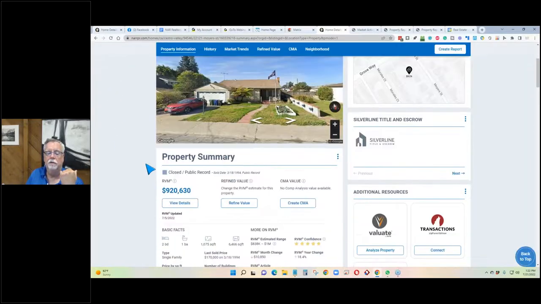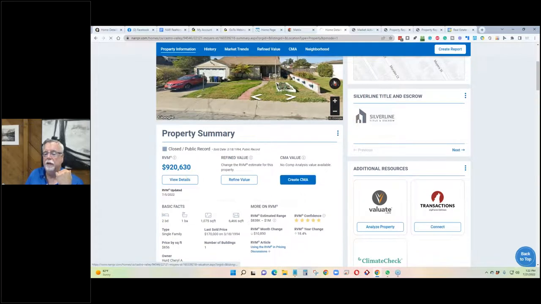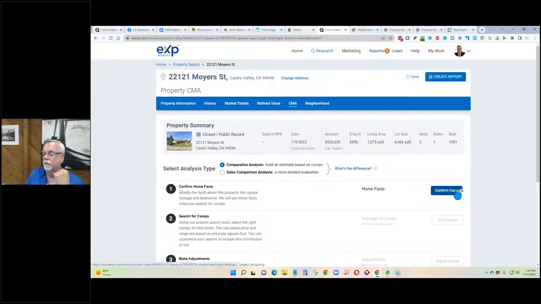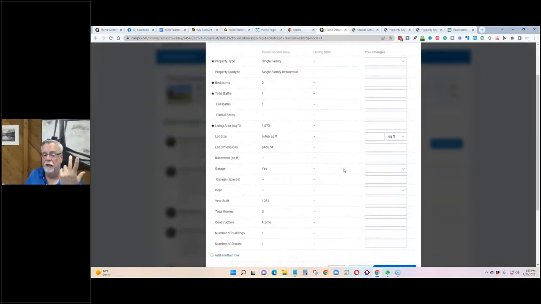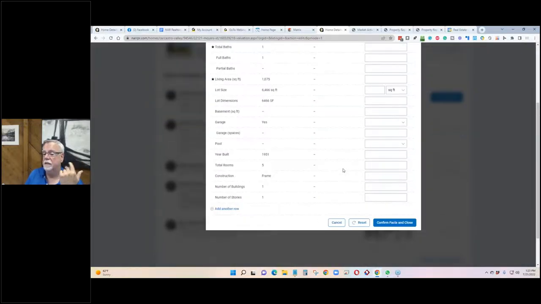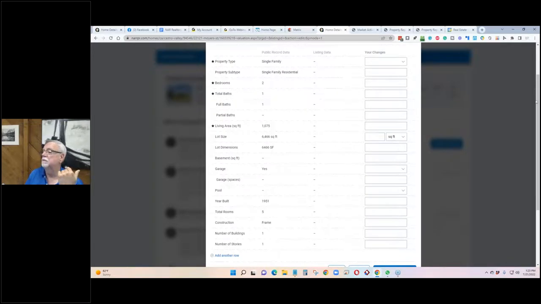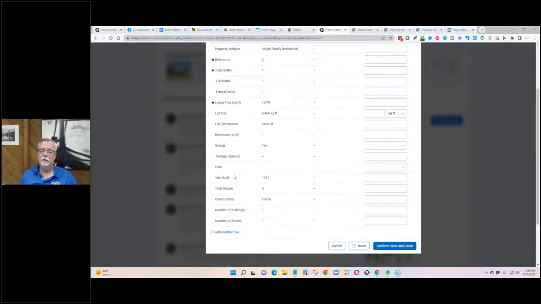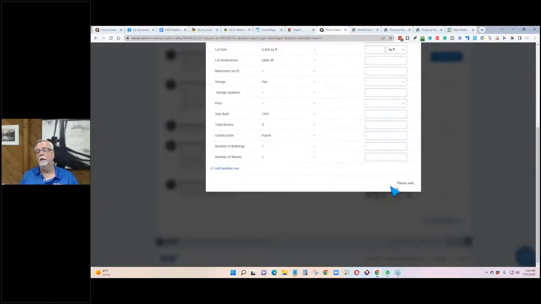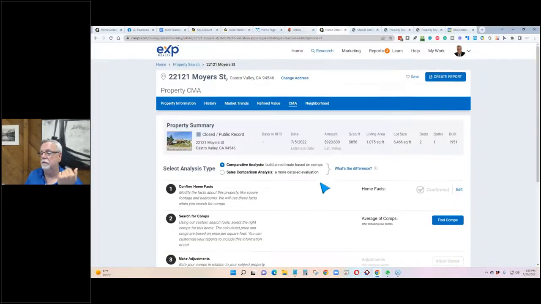Looks beautiful. I would go here, 920, create a CMA, confirm the facts. This doesn't look like it's on the MLS. Monica, is it on the MLS? Not yet. You understand, all these agents are going to drive over to Castro Valley and pound on the door and say, let me list your home. Don't let Monica do it. But anyhow, I know them. They're somewhere on the ring.